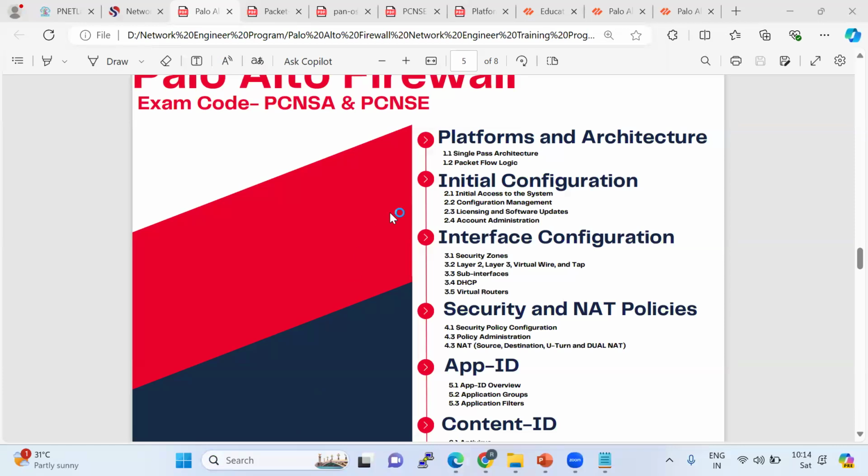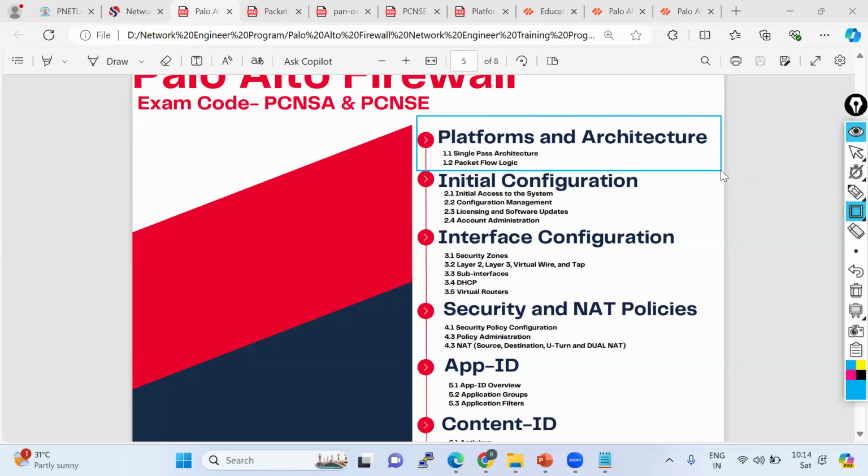But these theoretical steps are very important, and they must be known by any engineer to clear any interview. So if you want to clear the interview, you must know about this. Then we move to the initial configuration of the firewall. And when I talk about the initial configuration of the firewall, we'll start in this way.